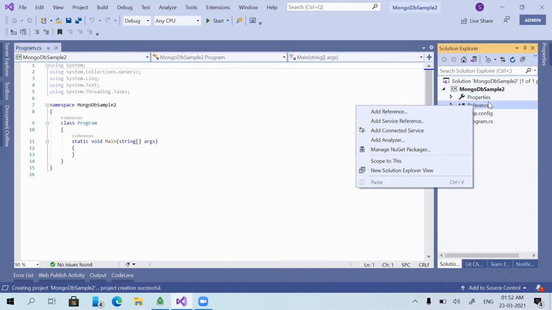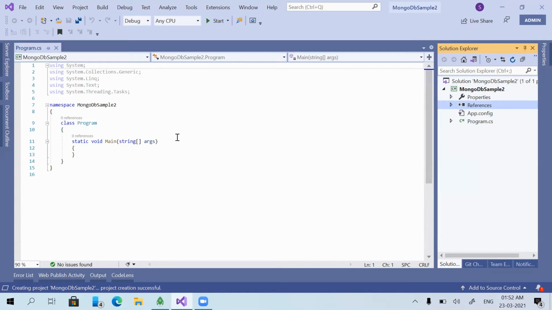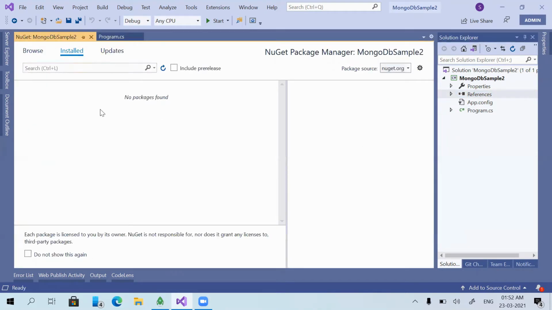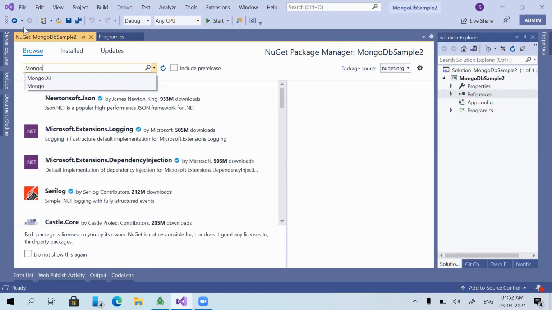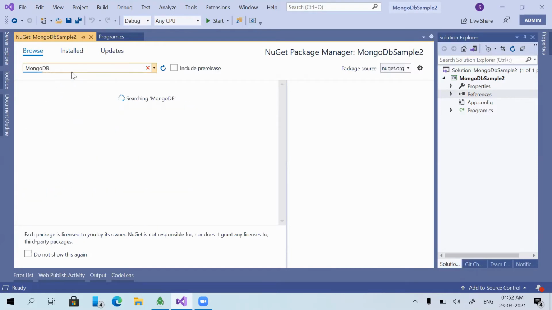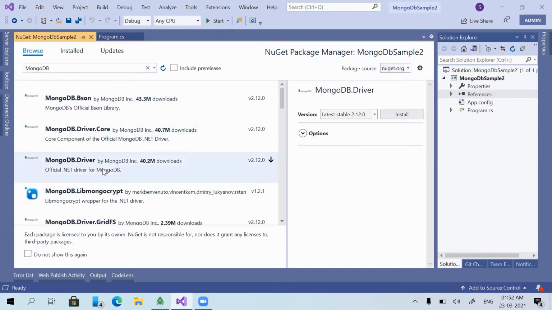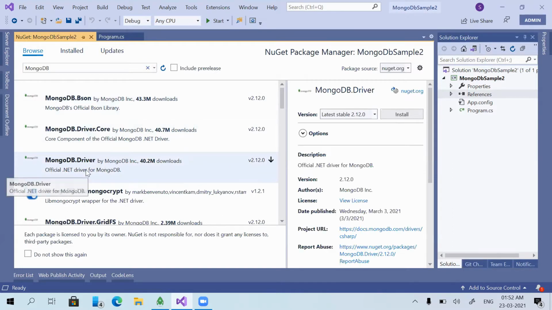I'm right clicking on references and choosing the Manage NuGet Packages option. You can see there are no packages installed in the Installed tab. Now I'm clicking on Browse and searching for MongoDB. We have already covered how to install the MongoDB driver in a previous video, so I'm just showing it here again.